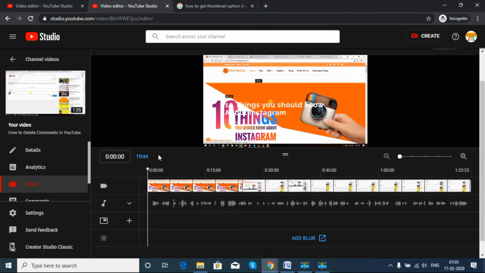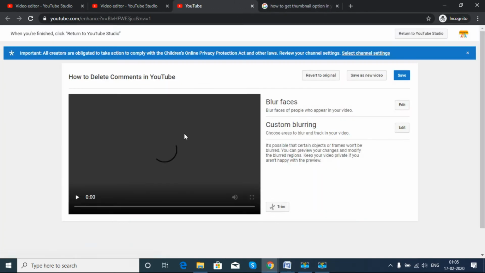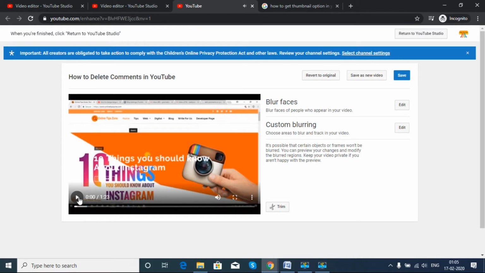First we will know about add blur. Click on this add blur. You can blur faces directly if you use this, or you can use custom blurring, and wherever you want to blur the video you can use this one.